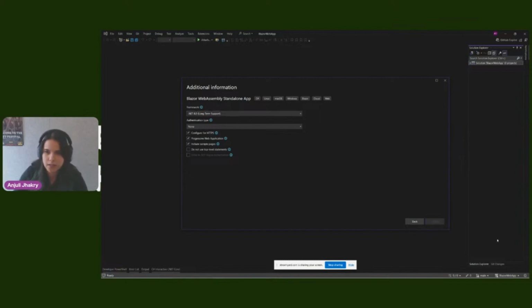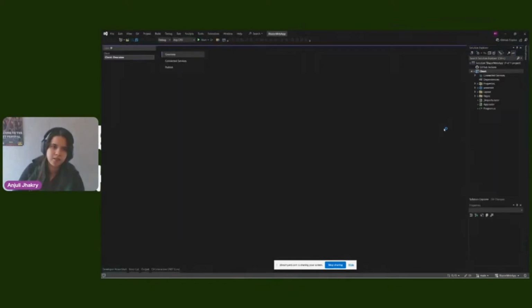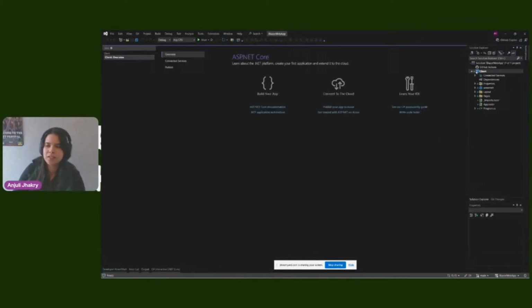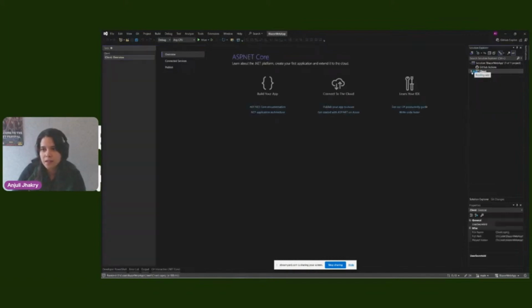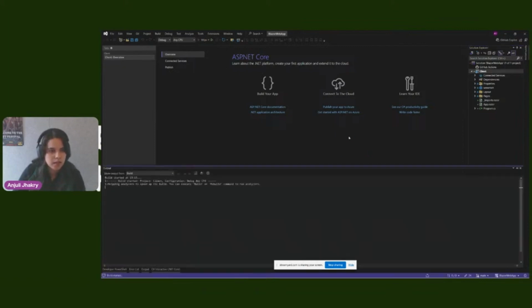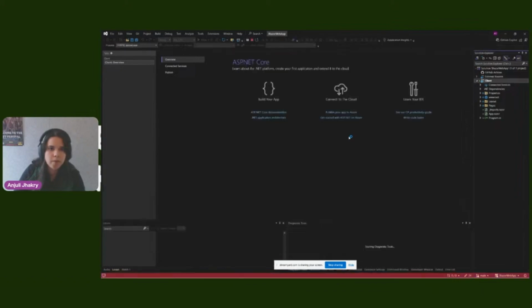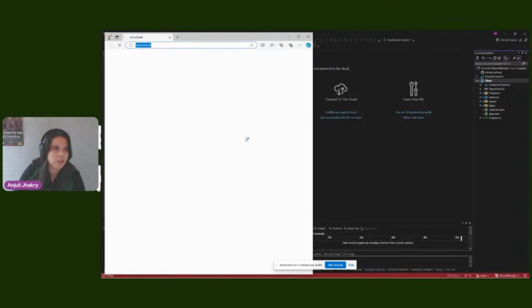We can leave it as it is and click create. I'm not going to add any extra options. I'm just going to keep it at the basic application, and if I start this, you can see what it looks like. If you don't know what Blazor is, it is a very easy way of creating web applications using Razor components, so you can combine your HTML, CSS with C#.